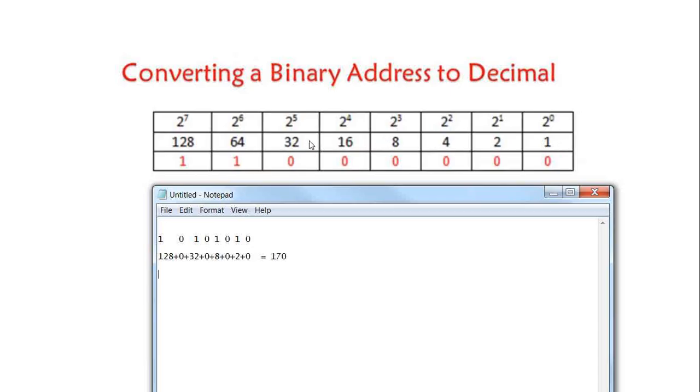So every time you just have to remember that and then keep on multiplying with the number that you get. And finally you sum it up, and you'll get the decimal value.